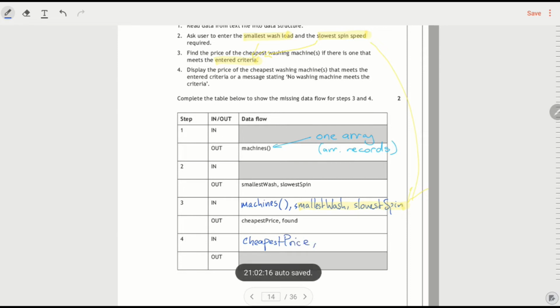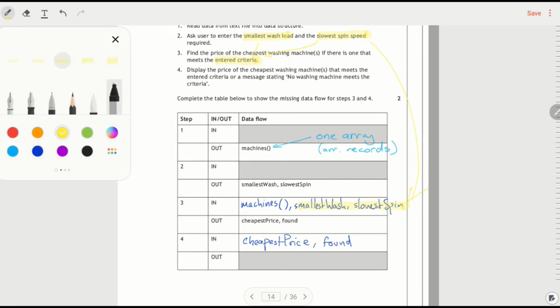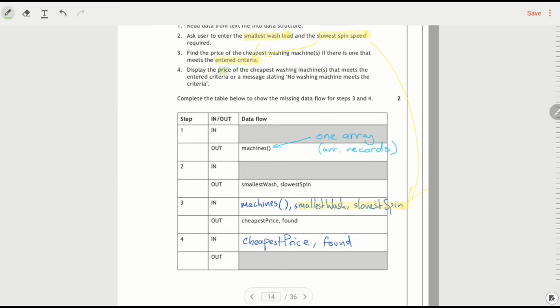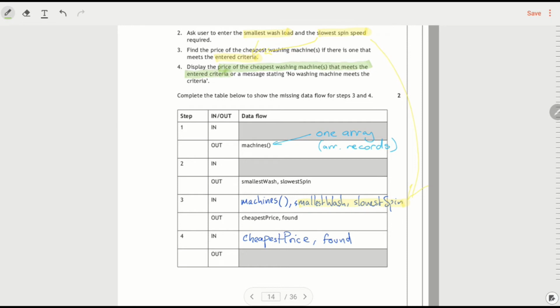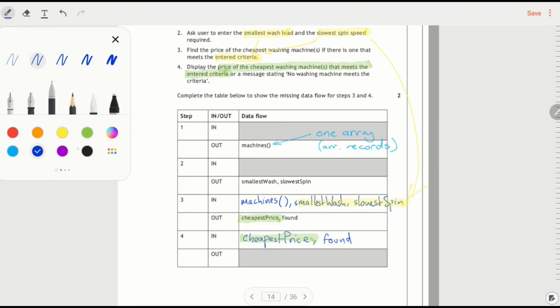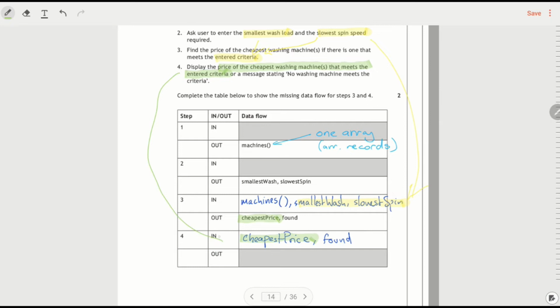And we need to know whether or not one was found, so that found variable. So in actual fact it's the same as what is coming out of the step above it. That's not automatic. We know that because, again, if I highlight it, let's highlight that a different colour. So price of the cheapest washing machine that meets the enter criteria, that's cheapest price. So that's where we're getting that from. I'm not just doing it because it's the one that was above it.